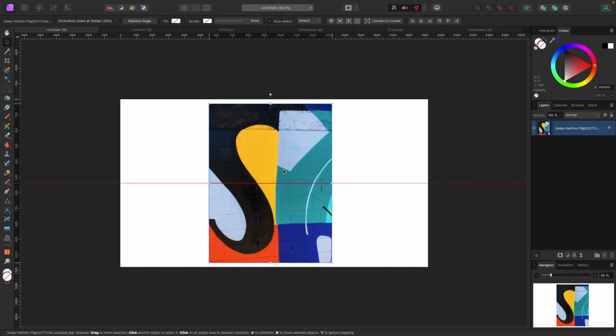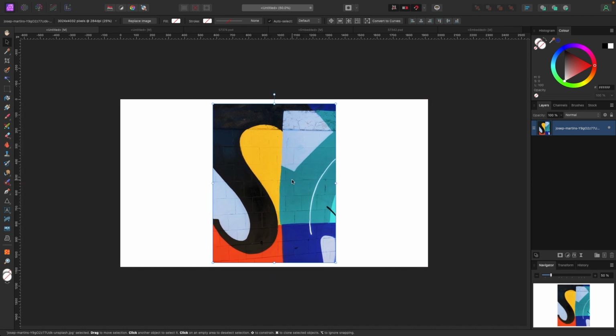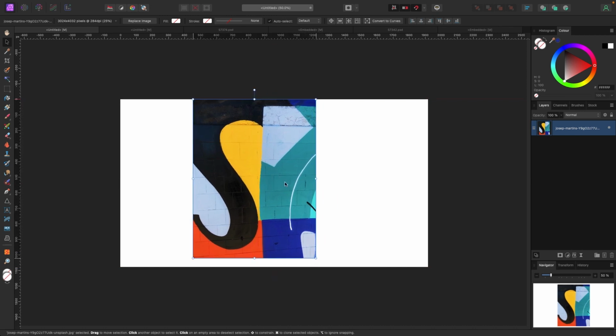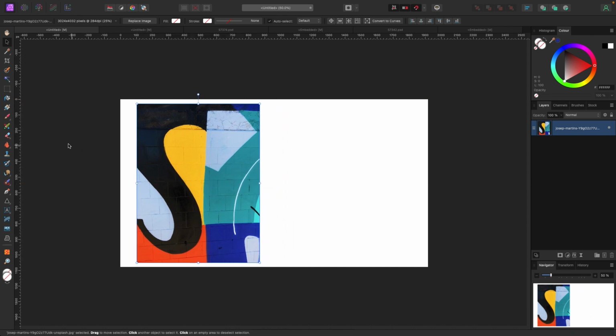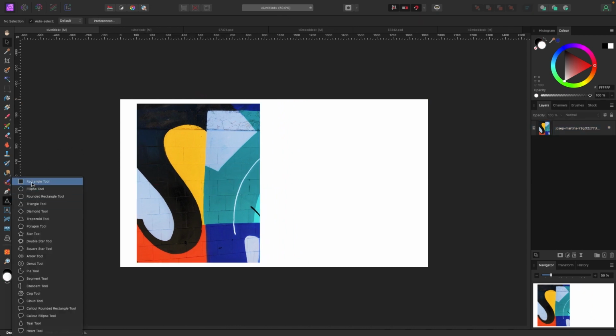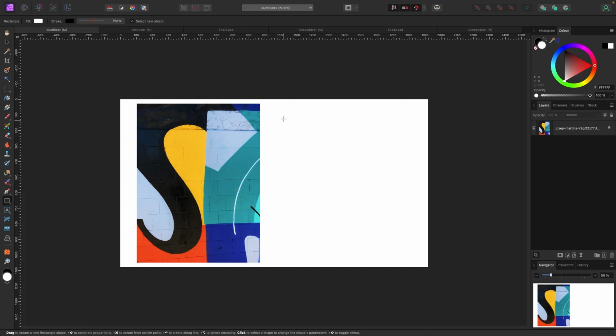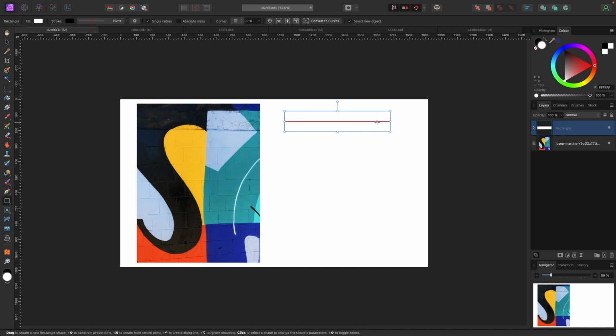So I got this cool artwork, this cool picture here, and I really like the colors and the way it was kind of put together. So I'm just gonna put this over here. And the first thing I'm gonna do is grab a rectangle shape from my tools menu on the left-hand side here. I'm just gonna drag out a rectangle. It's set to white right now, so you can't really see it.